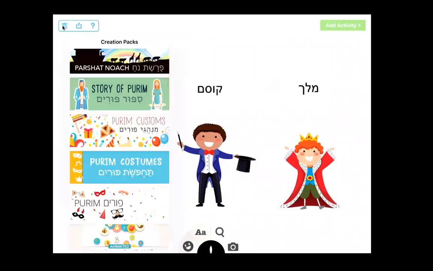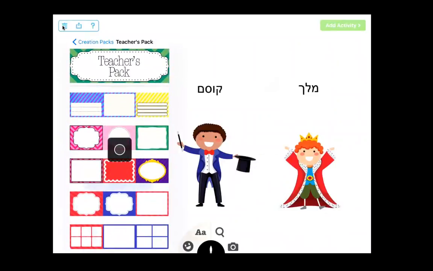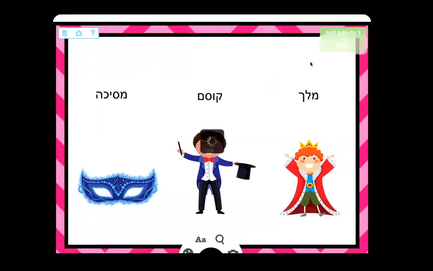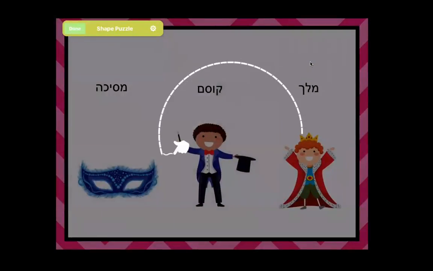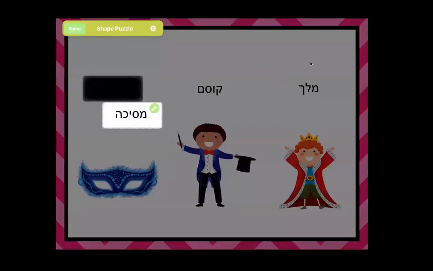Also gonna go and get a nice frame. And I'm going to tap here on Add Activity, Next. And I'm going to create a shape puzzle. A shape puzzle is the way to do a matching game because it allows you to remove shapes. So I'm going to cut this shape by tapping on the plus. Okay, if I double tap it, it's going to create exactly the same shape for me.